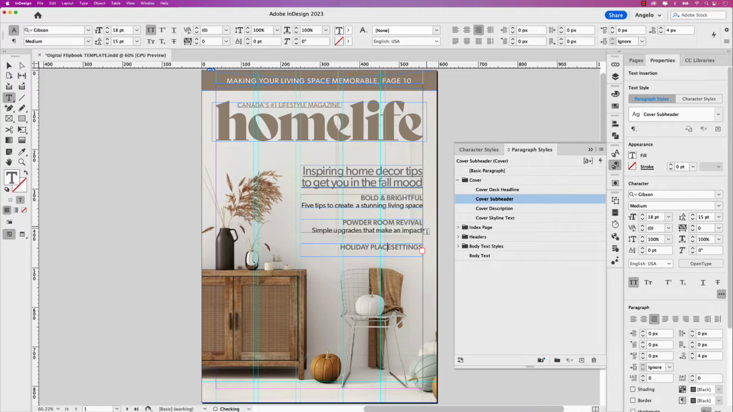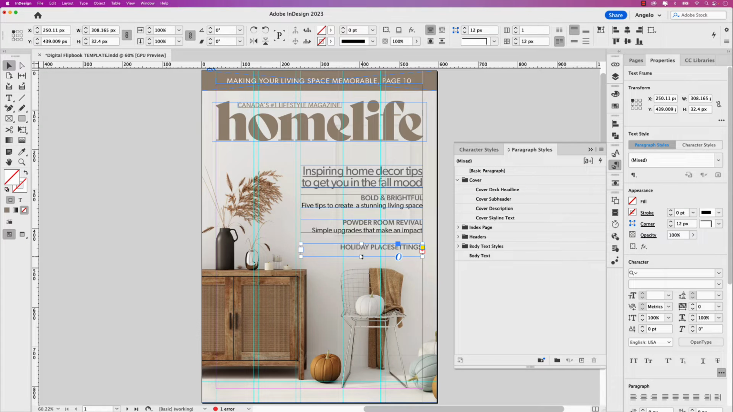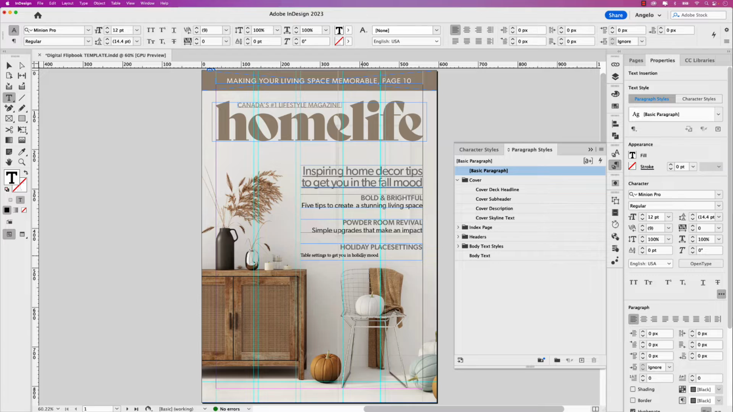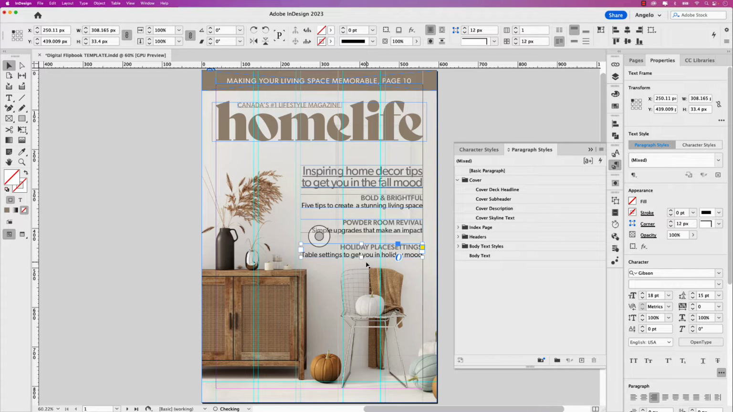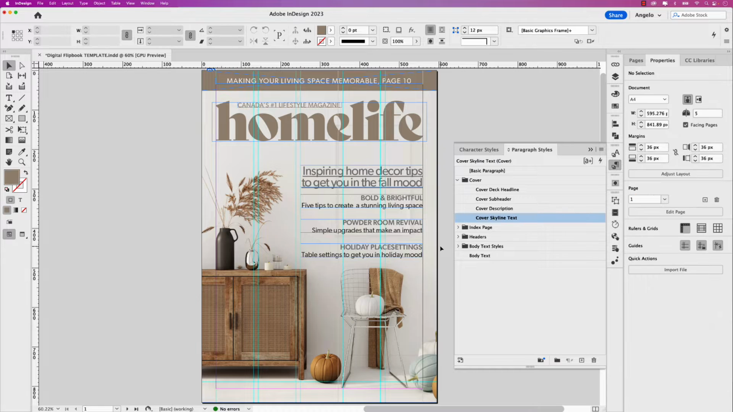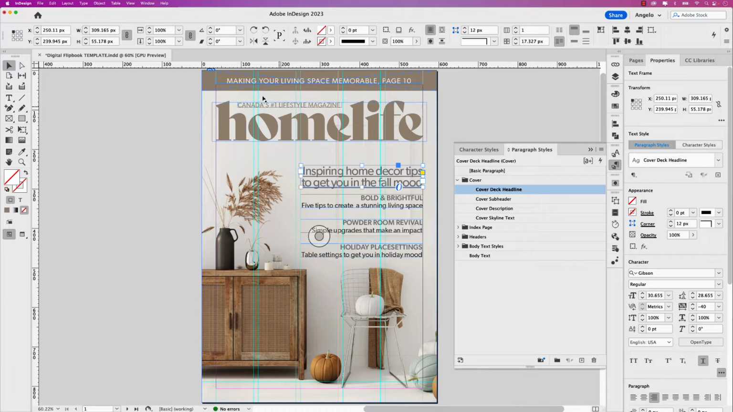This is cover subheader. Again, just adjust the frame a little bit, just pull it down, double click, put your cursor in the second line, and this is cover description. And then with the selection tool, just double click that handle at the bottom to adjust the frame to the text inside. So we have our text, we have all the headlines in, the main headline, our masthead, and the skyline headline at the very top.